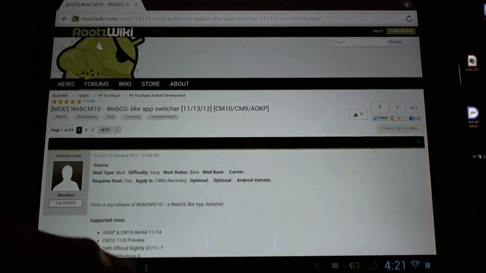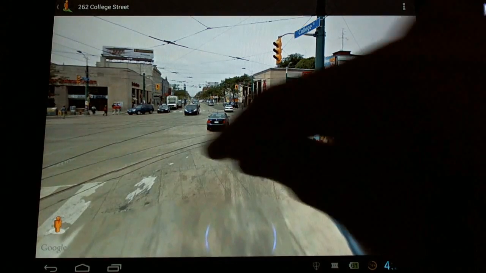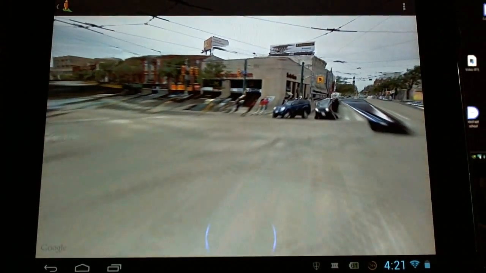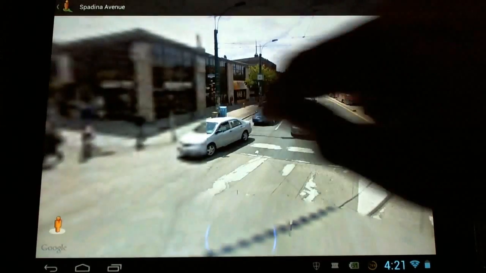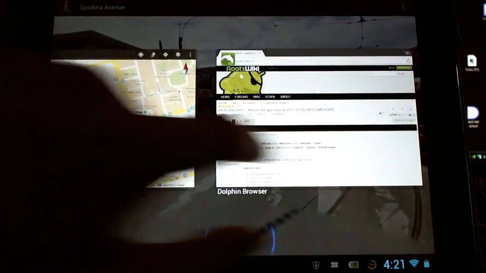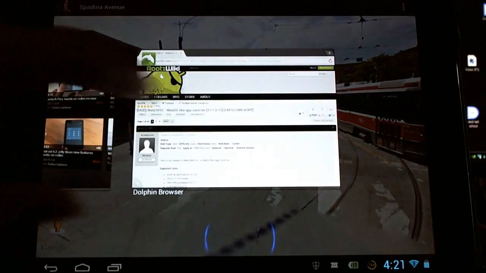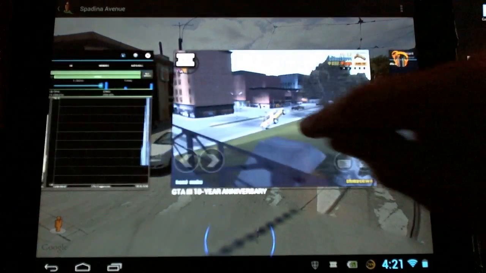Now what this does is make this fun little card-like interface, just like in WebOS. Here's the new GApps 4.2 feature of being able to do street view. Pretty fun stuff. Basically you'll go through there and check out what you're doing, try it out, and when you're done with that, you give a little swipe up and it's cleared. This is one of the funnest, nicest features of WebOS I found.